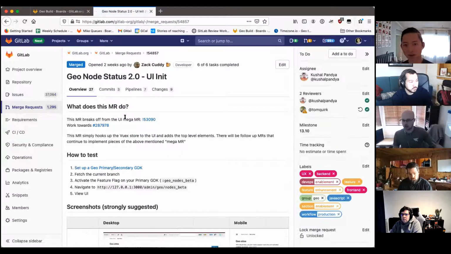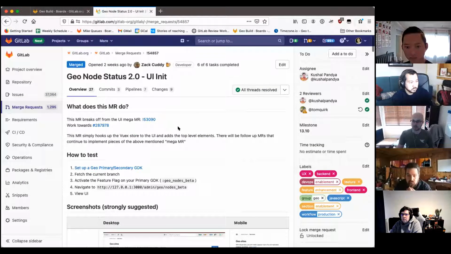Okay. Yeah, right there. Geo Nodes Beta is the name of it, under how to test. Okay, so that's the feature flag.